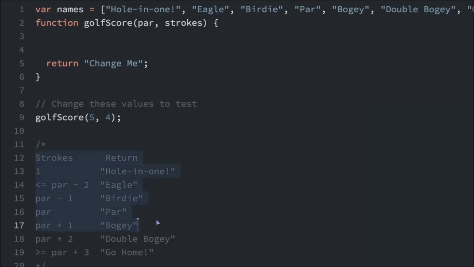You can see this table here shows what we have to do. If the strokes are 1, then you get a hole in one. If the stroke is less than or equal to par minus 2, you get an eagle, and so on. We also have this array that's going to make it easier, because we can just use things from this array instead of typing out the words. So we're going to start with an if statement. If, and then we have to put the condition, if strokes equals, that's the equality operator.